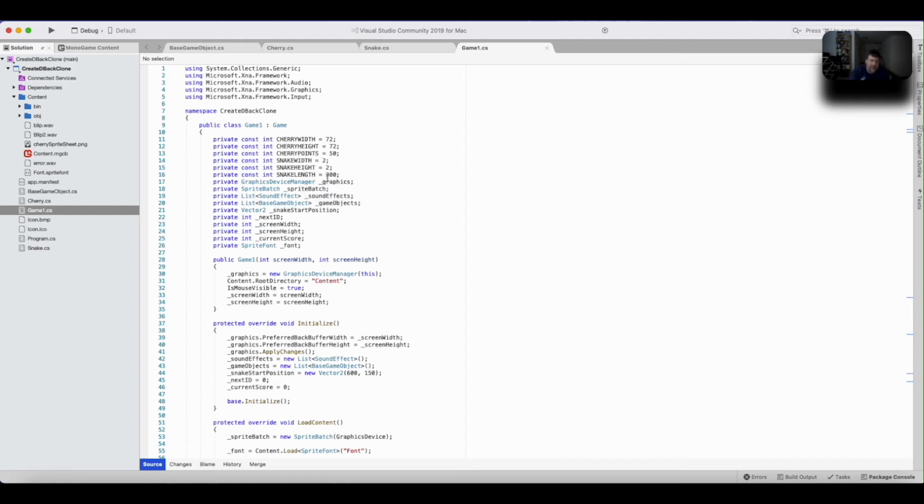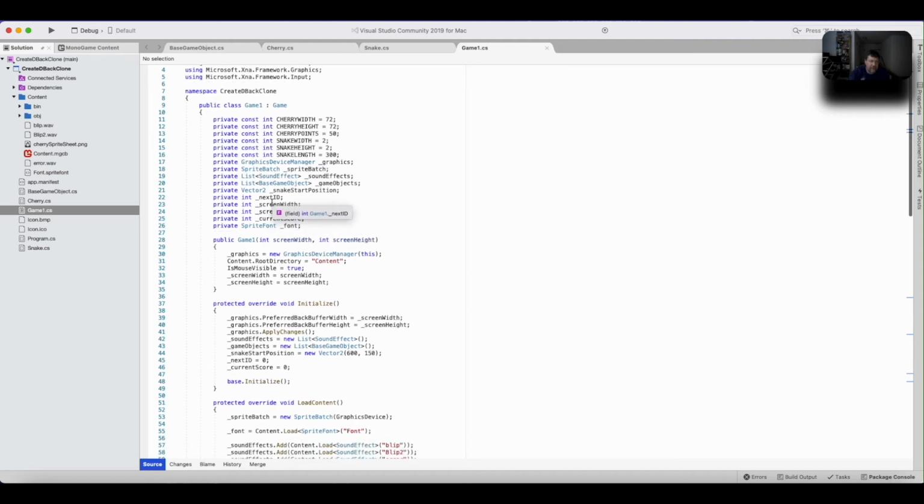And the snake length, there's 300 segments. Here's a standard graphics device manager and sprite batch. Sound effect list. Here's your base game object list. And snake start position, next ID, which is used when you're creating new base game objects.